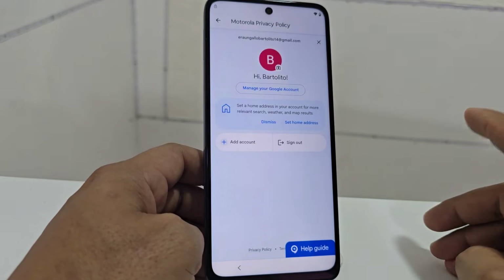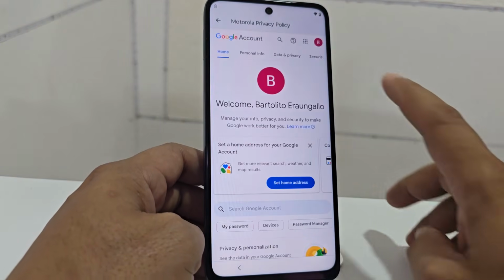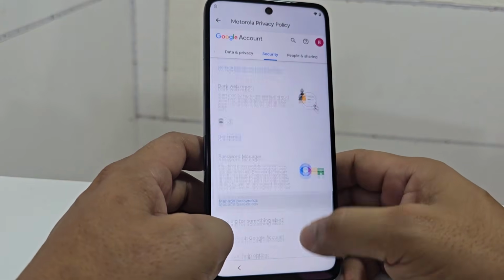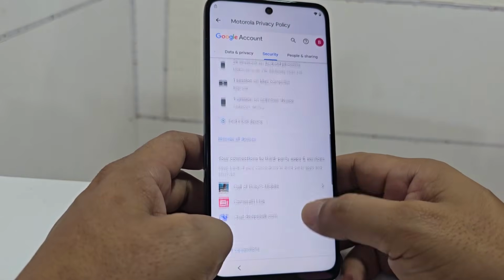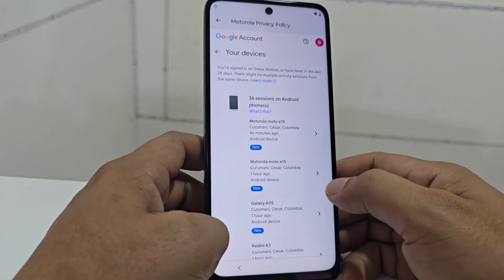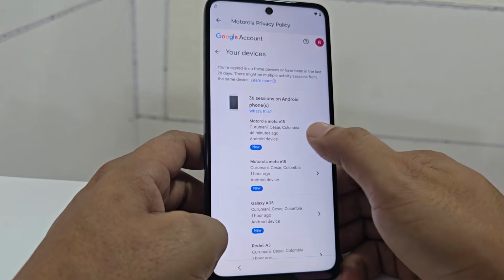We are going to click here where it says Google account. We are going to click here on security. Here we are going to be able to find these options. We are going to be able to find our device. Here will be all the devices that we have entered.